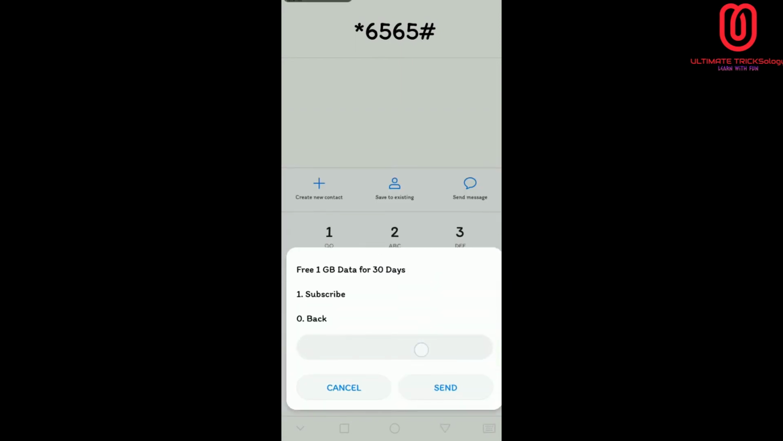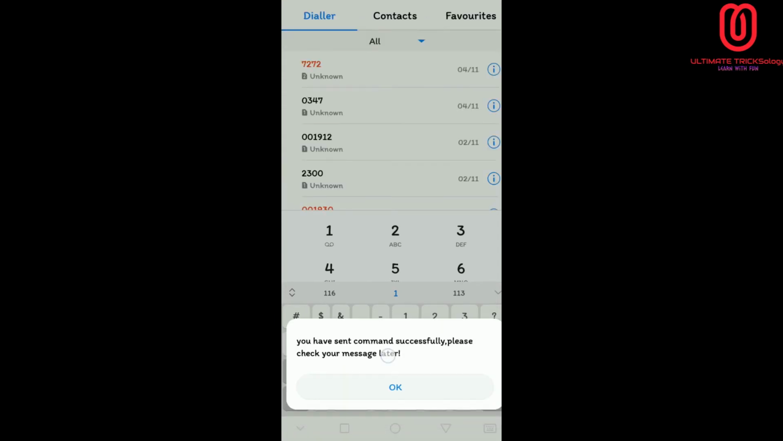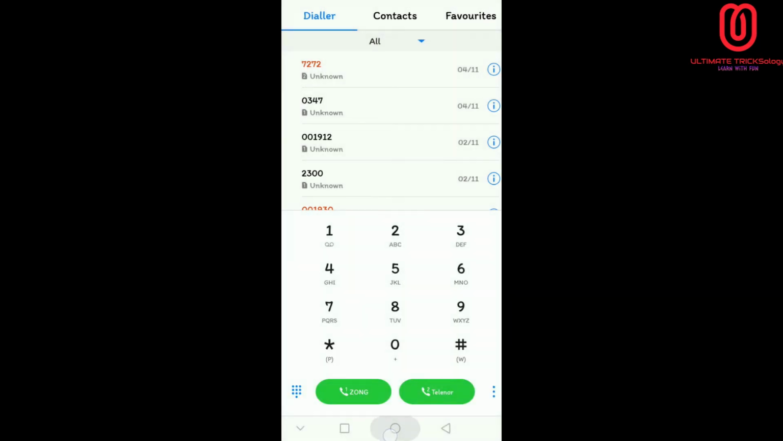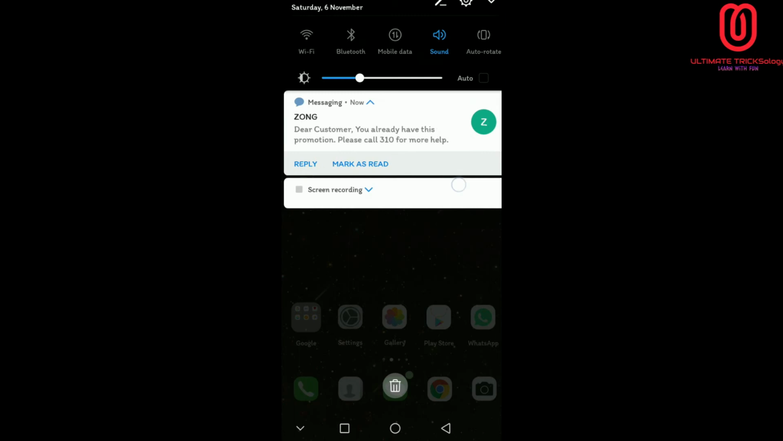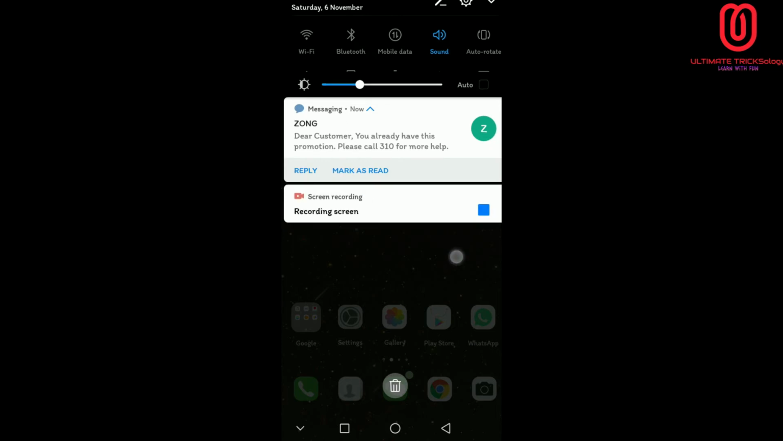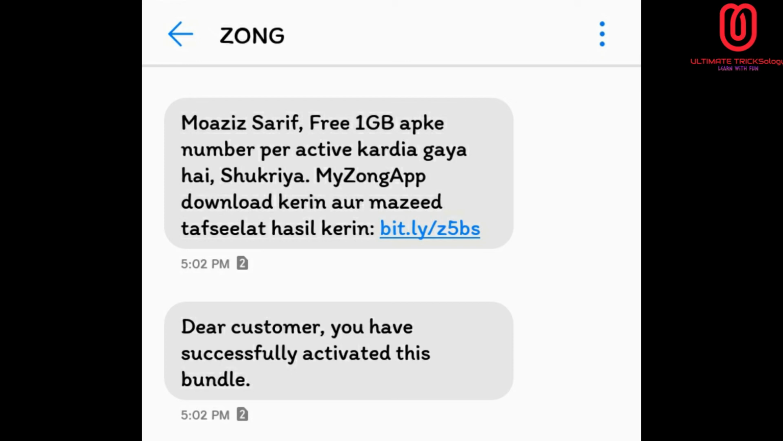Next, you can see the subscribe option. Enter 1 and click send to proceed. Now, a new menu shows that you have successfully submitted the command. Now, wait for the confirmation SMS. Since I have already subscribed to this offer, the message says that you already have this promotion. You'll receive an SMS that will show that you have successfully subscribed to the free 1 GB offer.